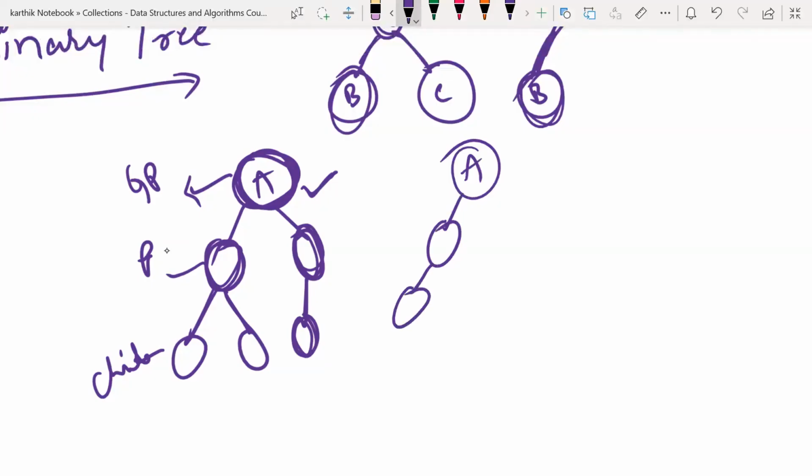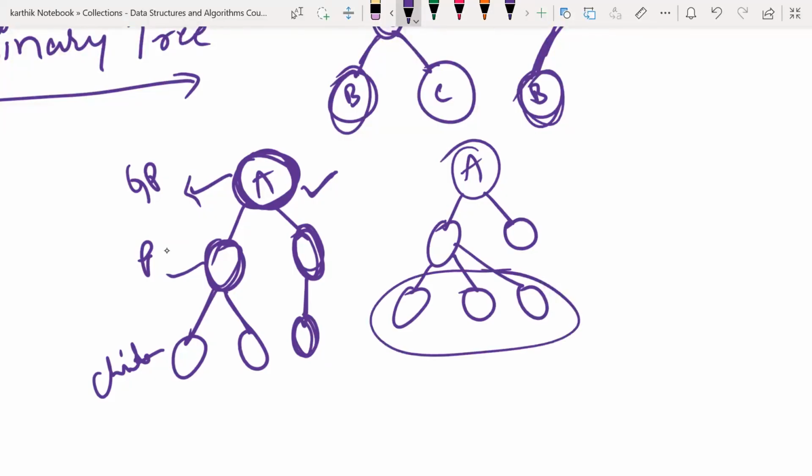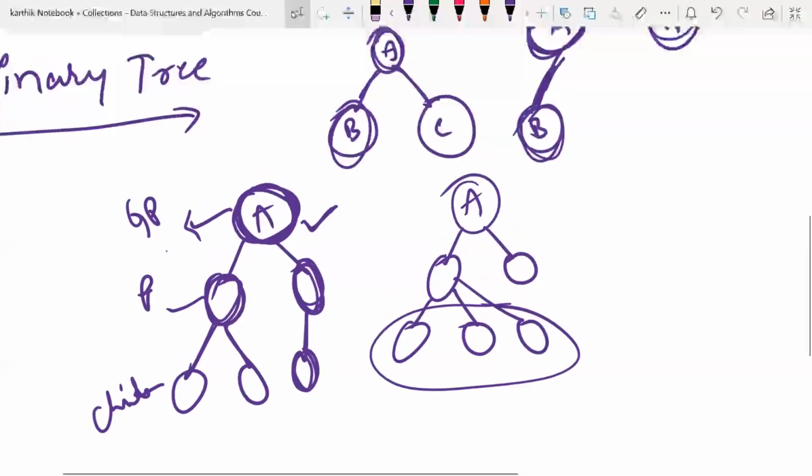Is it a binary tree? Yes. Is it a binary tree? No, because it has 3, correct? So a tree can be called a binary tree only if it has a maximum of 2 children or 1 child. It can have 0 children, or 1 child, or 2 children. That means a maximum of 2 children are there.